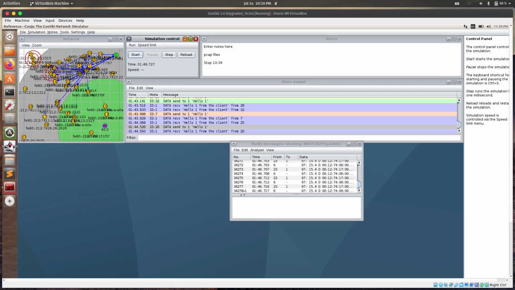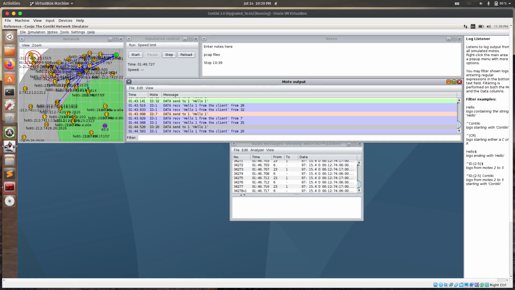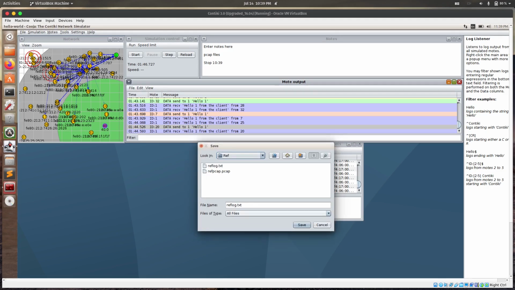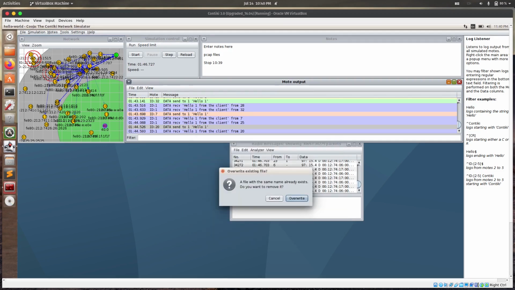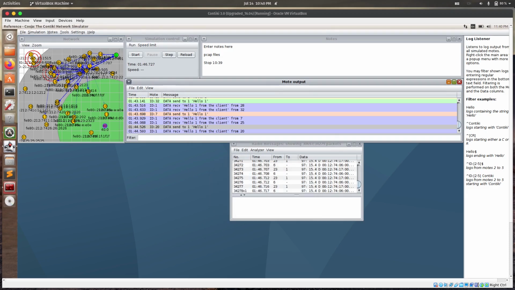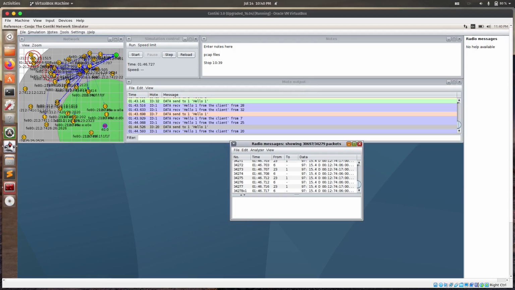So I'm going to save my log. I'm going to go here under the mote output, click on this file and save it. I'm going to call it reflog.txt. I already have something similar here, so I'm just replacing it with that name, reflog.txt. I'm going to save it. Overwrite. Yes, I want to overwrite that. Okay, so I've saved my log files.